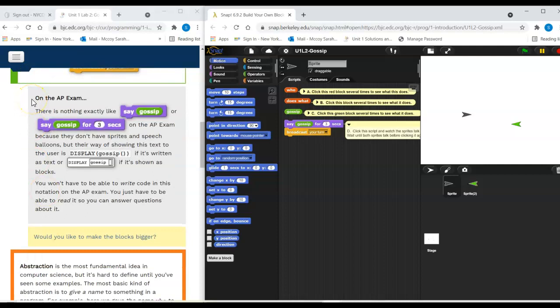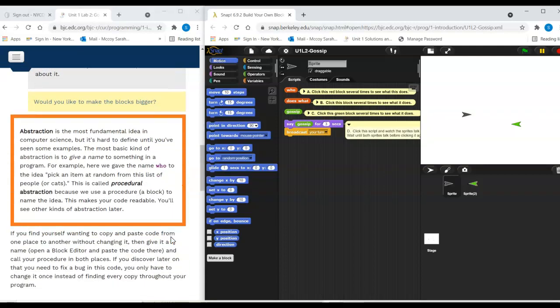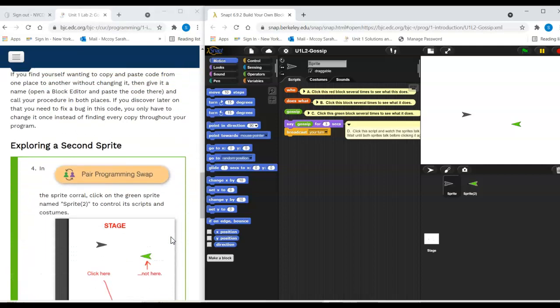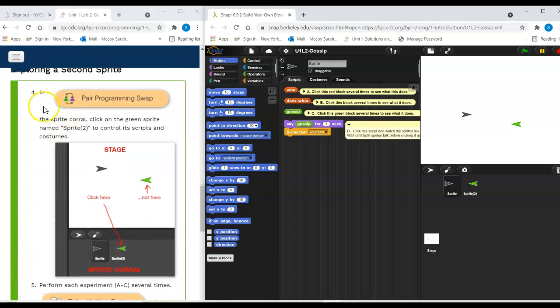Here's some information about how they talk about things on the AP exam. I'll summarize this information in notes videos. Step 4, suggest pair programming swap. So if one of you is reading the instructions while the other codes, it's time to switch roles.